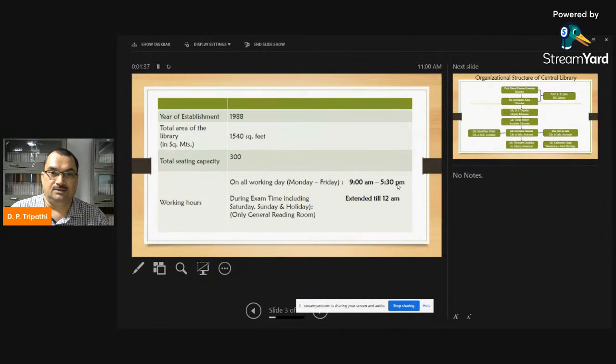Let me tell you the working hours of the library. On all working days, our library remains functional from 9 a.m. to 5:30 p.m. And during holidays, especially Saturday and Sunday, the library remains closed. On all other national holidays also, the library remains closed. But during exam time, subject to the requirement of the library users, we extend the library timing to 10 p.m. or midnight.